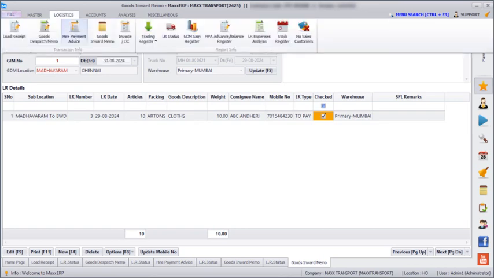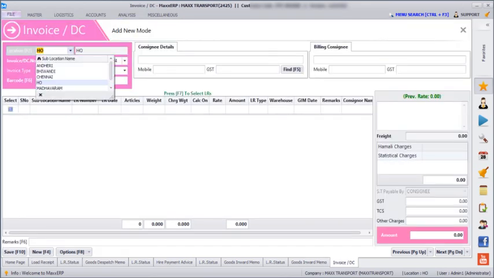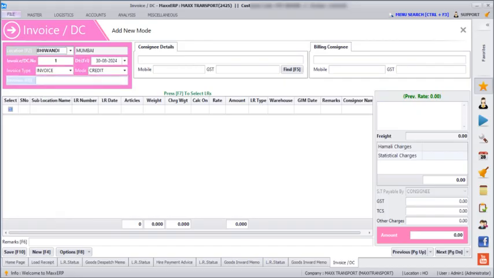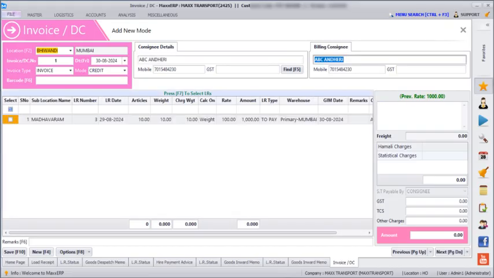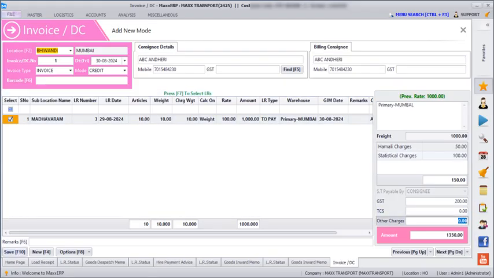Next, if we go to logistics, invoice, then the location where the invoice has been made, you have to enter, and whether it is an invoice or DC. So it's an invoice, and then we'll enter the consignee's name. So you can see an LR has been shown here. If you want to select this one, we'll just click on that, and if you have any other charges, you can mention them, and we'll just save.